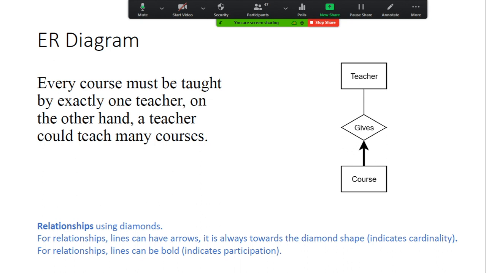So it says every course must be taught by exactly one teacher. So between the teacher and course, teaching. On the other hand, a teacher could teach many courses. From the other side, the course is given by the teacher. Which name you give to your relationship is something that you decide, but it could be read both ways. So the teacher is giving the course, the course is given by a teacher.